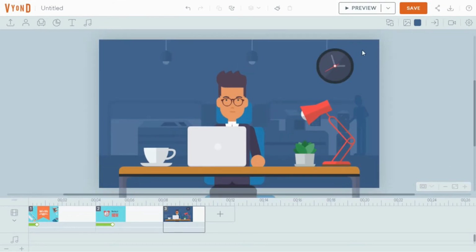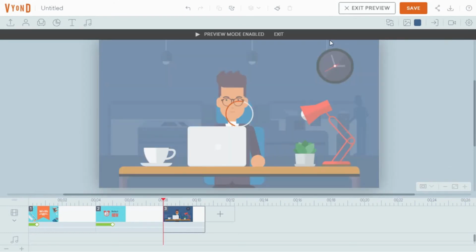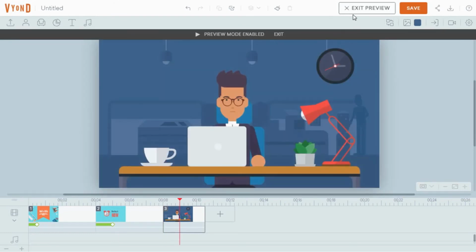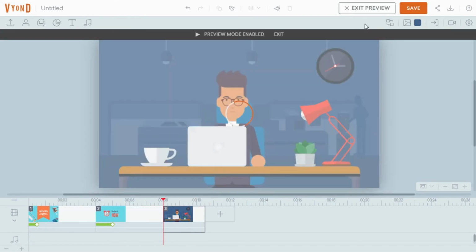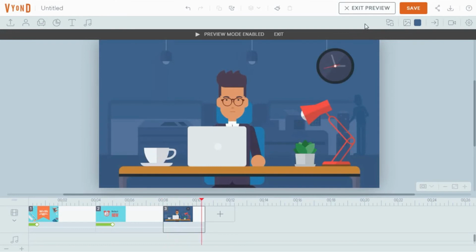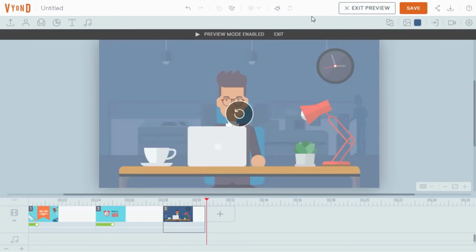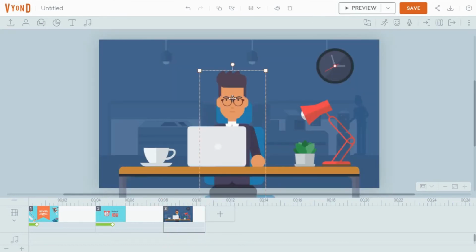When you are done with the video creation and ready to watch the video, click on the preview button. If you want to watch only the scene you are working on, click the down arrow and select the preview from here option. You can make adjustments to the duration of the scenes, camera movements, motion paths, and transitions in the preview mode. To exit preview, just click anywhere outside the stage or tap again on the preview button.